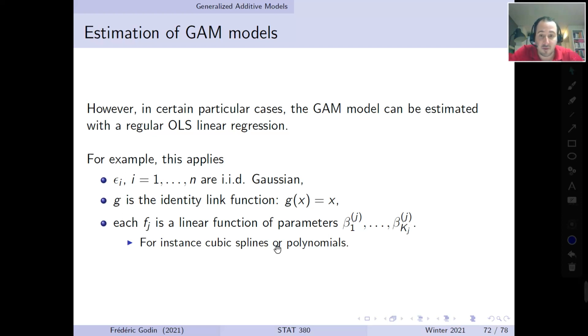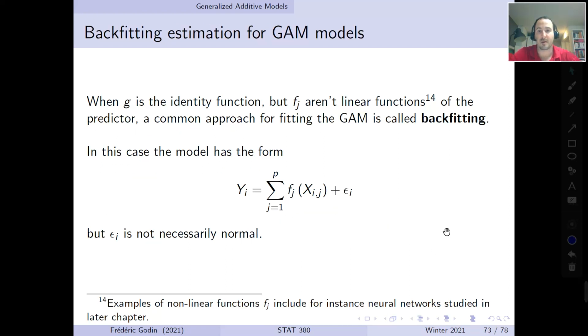So for example, if the predictors are cubic splines or polynomials or something like that, then in that case we can easily estimate GAM models based on what we've seen earlier. And more precisely, we will see that you can use regular OLS regression to estimate these.